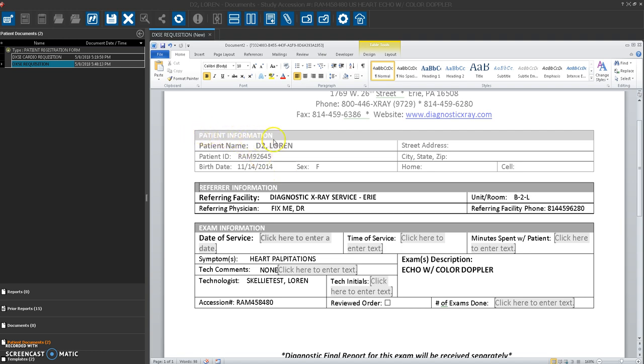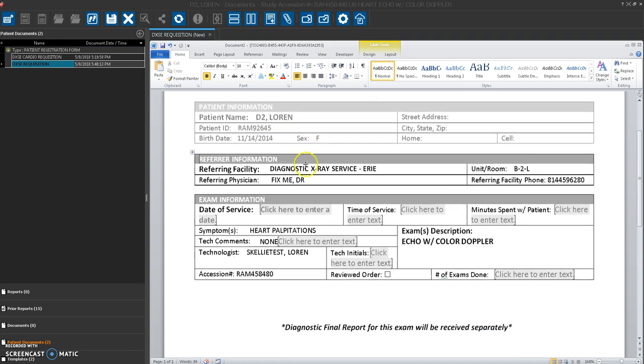Now the patient information and the referrer information is automatically pulled onto this requisition from the information entered in Ramsoft. So you want to be careful if it says Dr. Fix Me, and you have the correct doctor now.